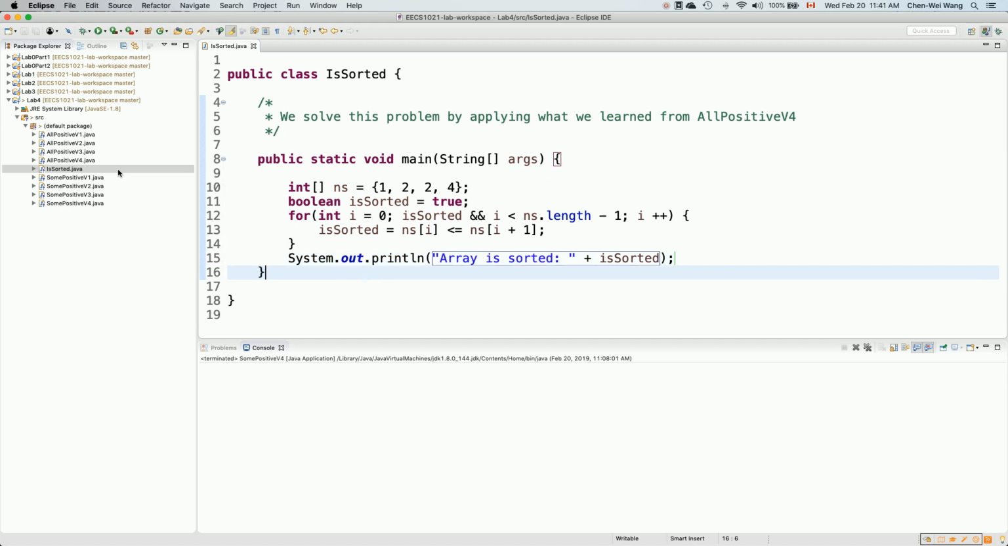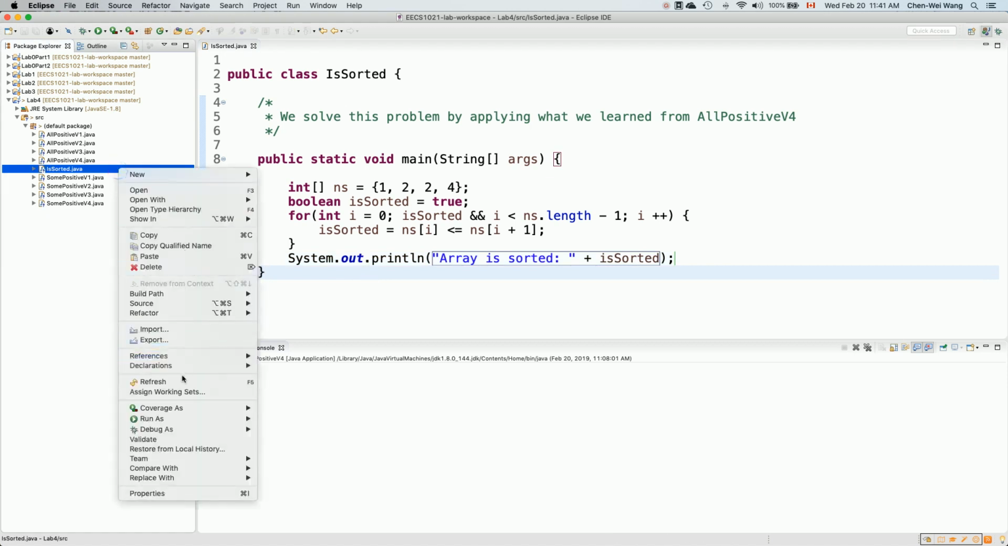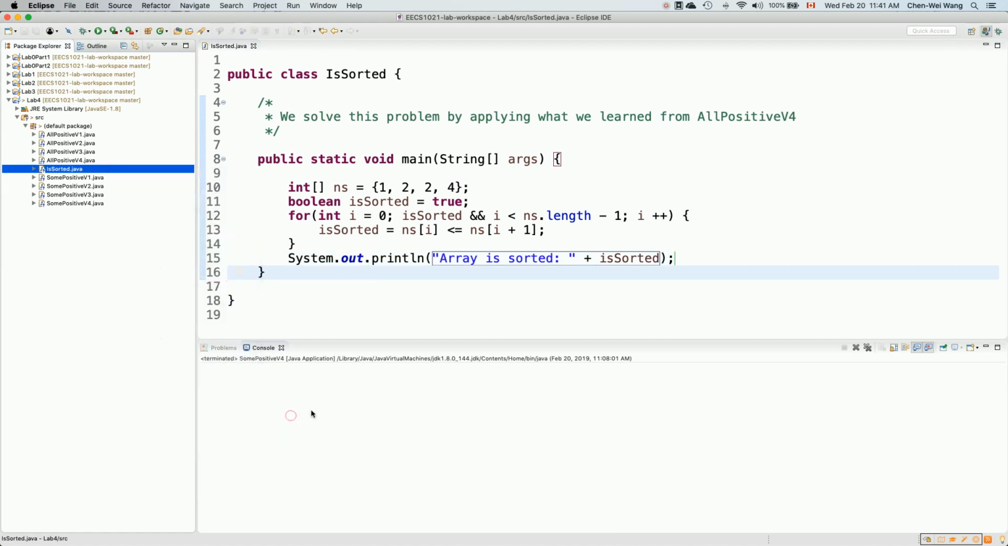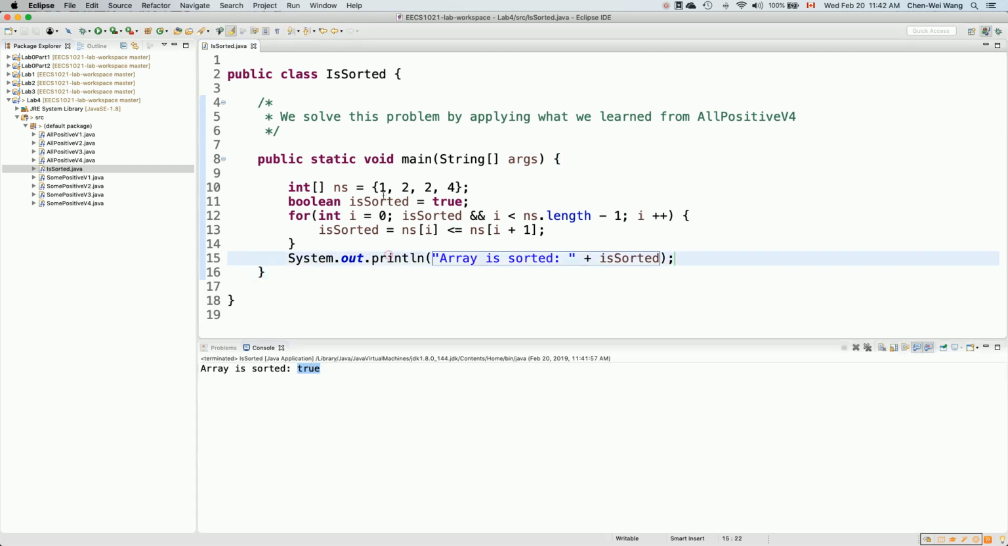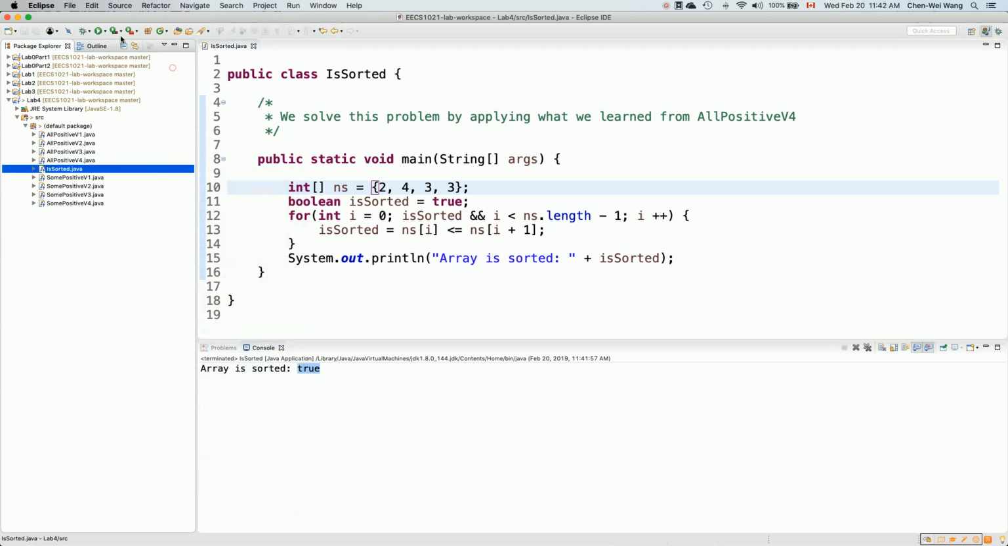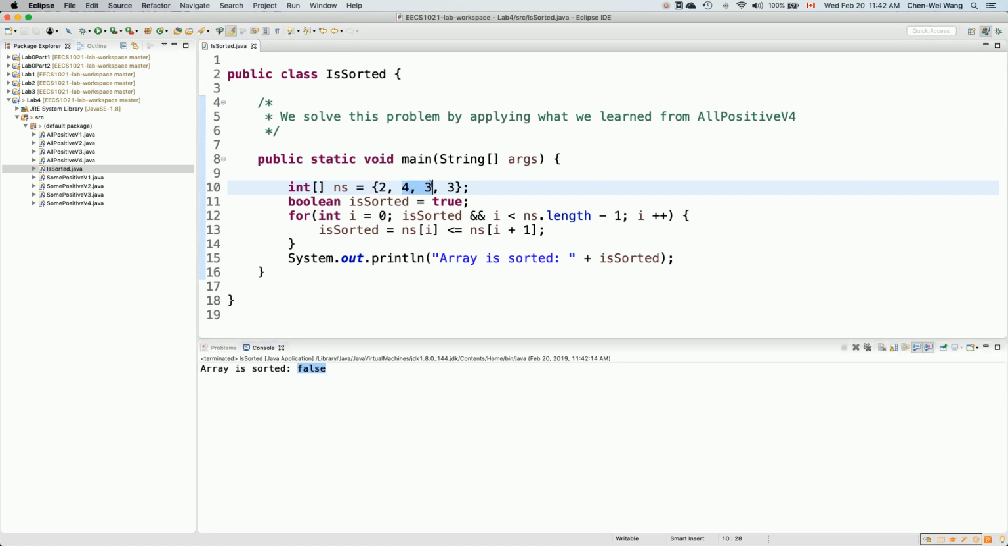Now let's see, right-click on this and run as Java application. The array is sorted is simply just true. That's good. Let's try another input, the one we just illustrated. So 2, 4, 3, 3. Then I'm going to execute the program again. You can see, run, it says isSorted is false. It seems to work, because 4 less than or equal to 3 is the first violation witness that we find, right?